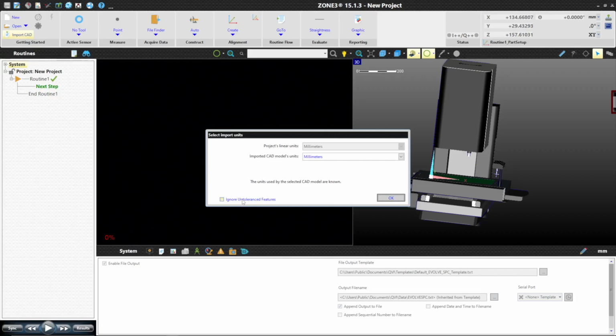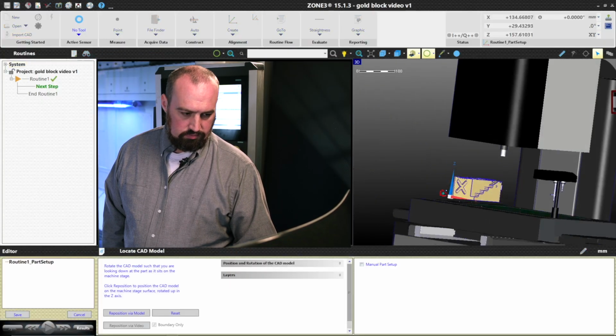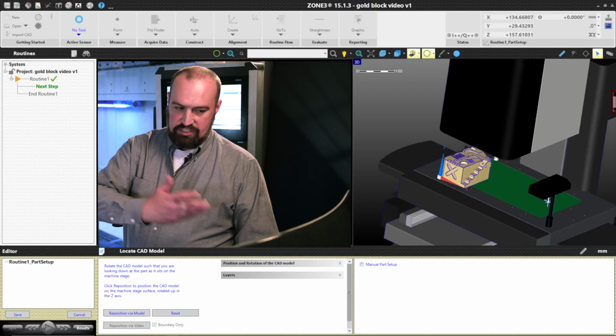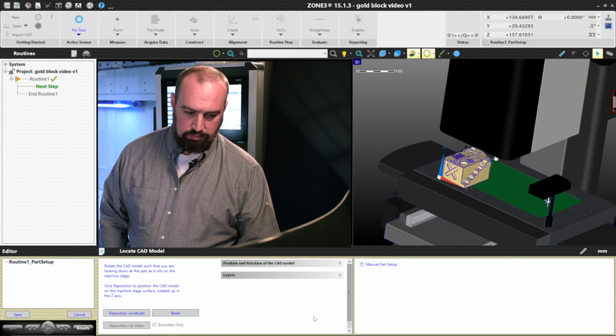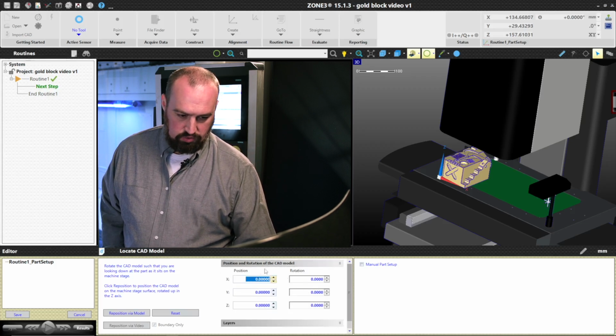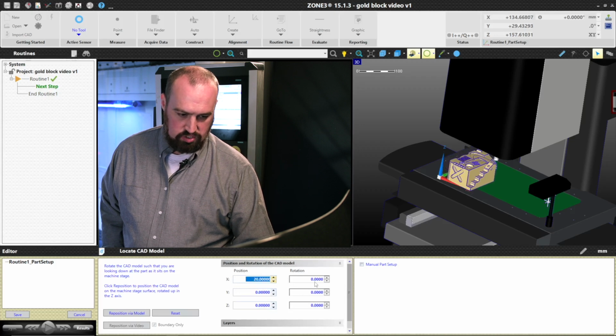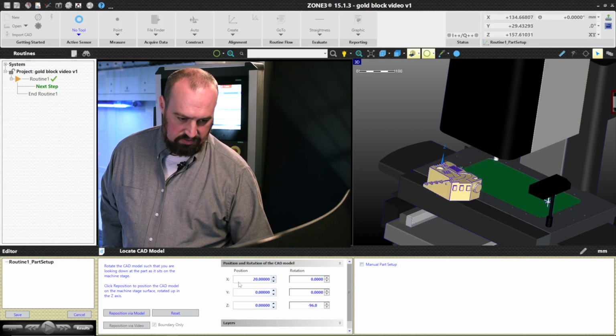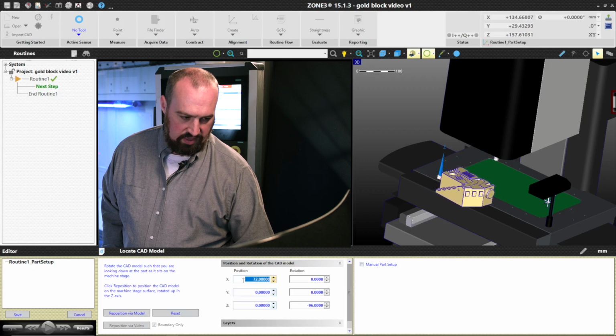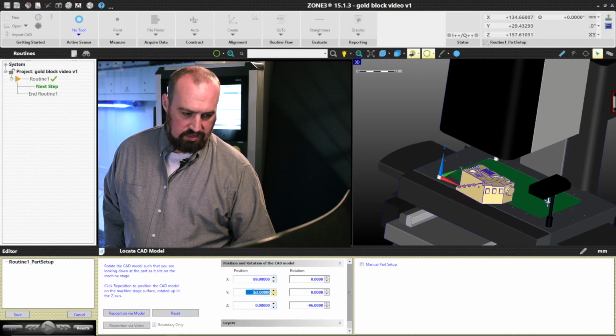It already knows the units that the model was created in, the project was created in, so we can go ahead and hit OK. So that'll bring the model in. Now, we don't really need to, because once we start writing the program, it will correct the location of the model, but we are able to adjust that starting position and rotation. So we can go ahead and say we'll go -90, and we'll move that in X and Y just to ballpark it into place. It by no means needs to be perfect. It just makes it a little easier to visualize.